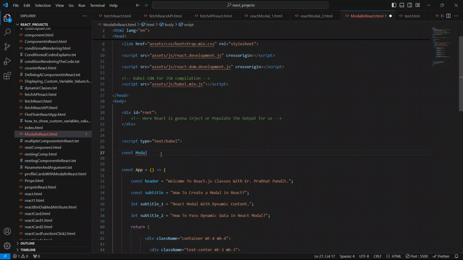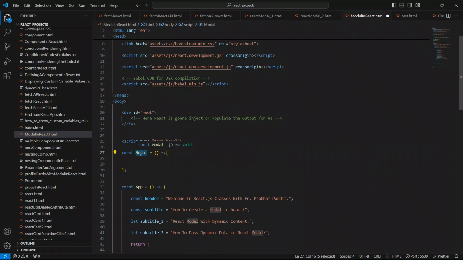Okay, so this is it. I'm going to use here the filter function. Okay, so I'll just say here like this, close this. This is the Modal, I mean the custom component. This is the custom component called Modal. So this component name is called Modal, and we have created our component.